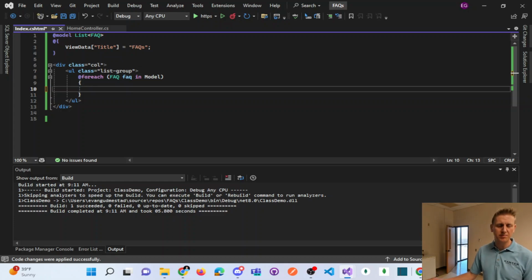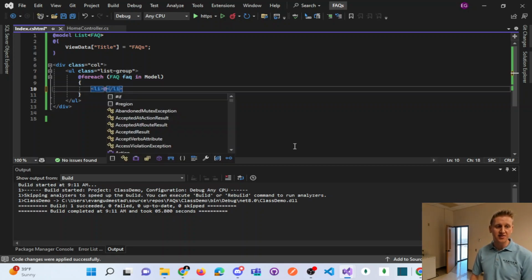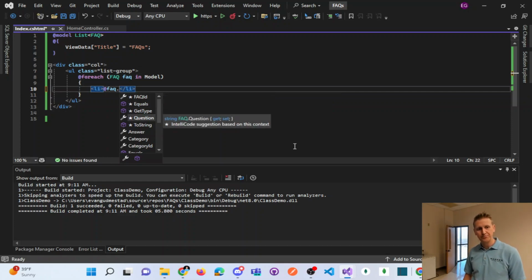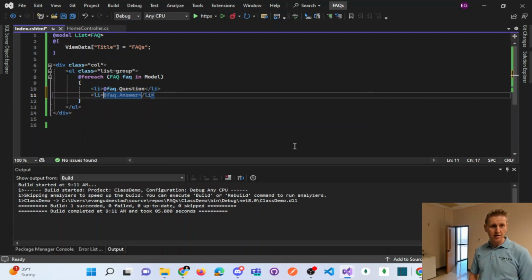And we can format this how we want. Let's just print out the li FAQ dot. Oh, we got to do at. Don't forget the at razor syntax. FAQ dot question. And this is going to be really ugly, but we'll just throw the question on a list item, and we'll throw the answer in another list item, just to get the data out there.